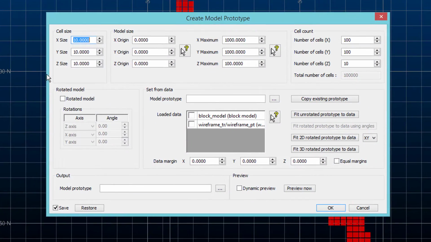Select the rotated model checkbox. Select both the wireframe and the model. And click on fit 2D rotated prototype to data. Notice that the model will be rotated 54 degrees around the Z axis.